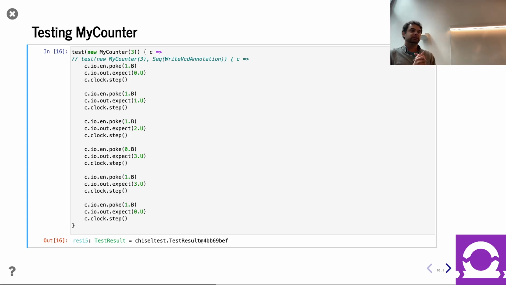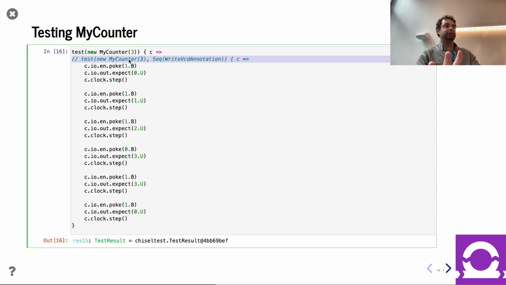Yes, question. Yes, that's the commented outline right here, and we're going to come back to it at the end of the lecture. We're going to show you how to get waveforms at the end of the lecture. For now we're doing this style of testing, but definitely waveforms will be part of the story.